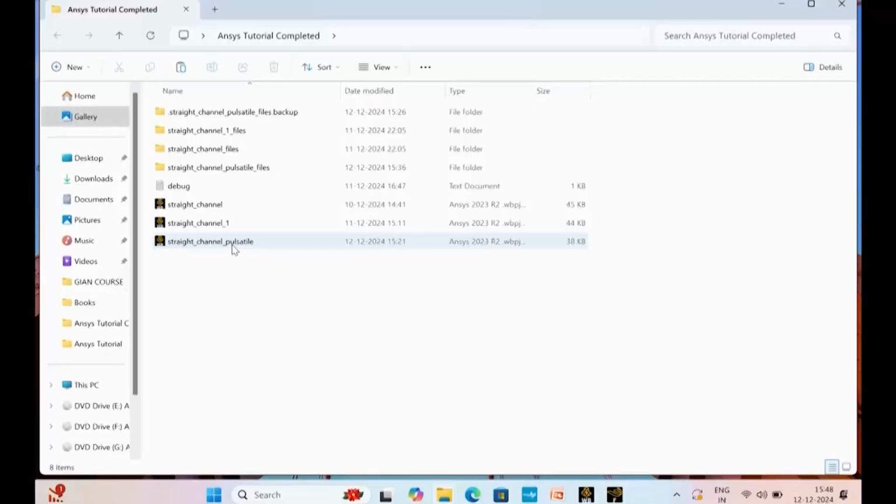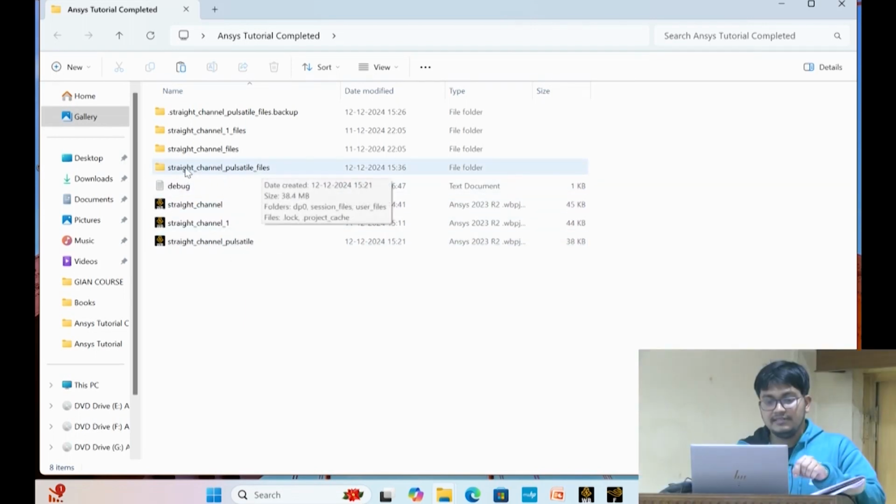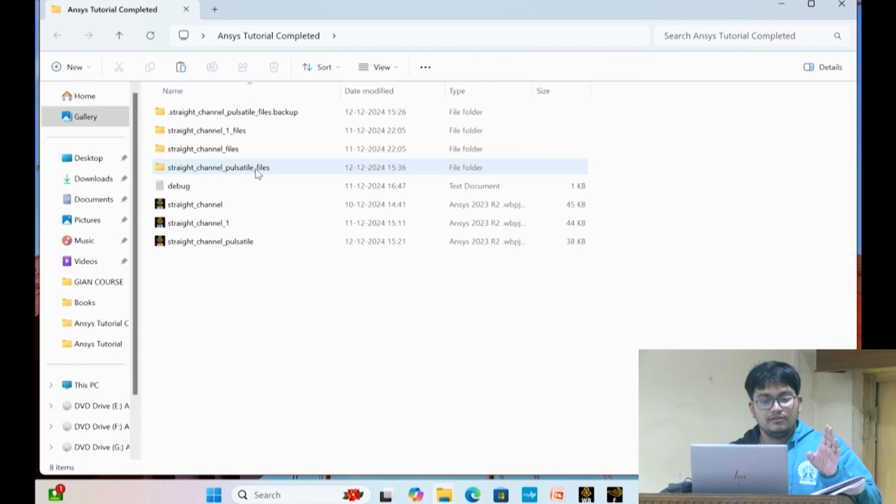Yes, so when you save the Ansys file, you will see this workbench file, like I saved it with the name straight channel pulsatile, and you will also see this folder created, straight channel pulsatile files. Whichever name you save it under, you will see underscore files coming after the name. Did everyone find this?